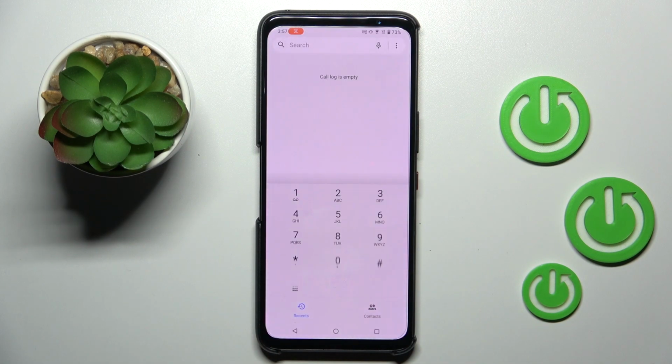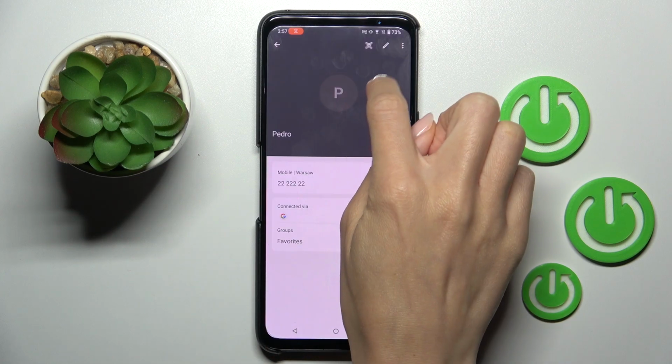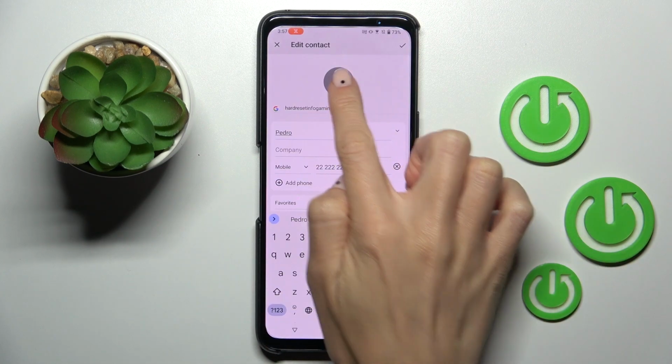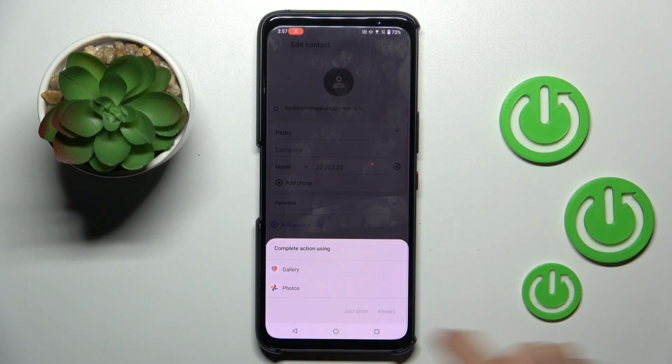So at first, open your phone gallery, go to Contacts, choose the contact that you wish to personalize and tap on Edit. Now mark the profile picture at the top of the list, and as you can see now you can either take a photo or choose something from your gallery. So let me choose it from the gallery.